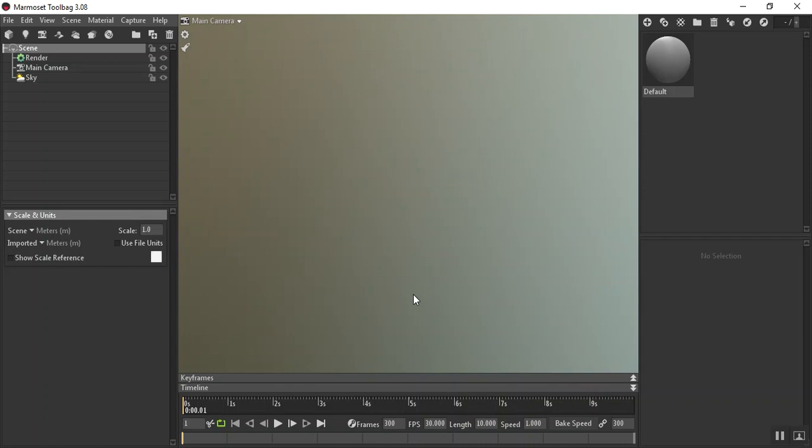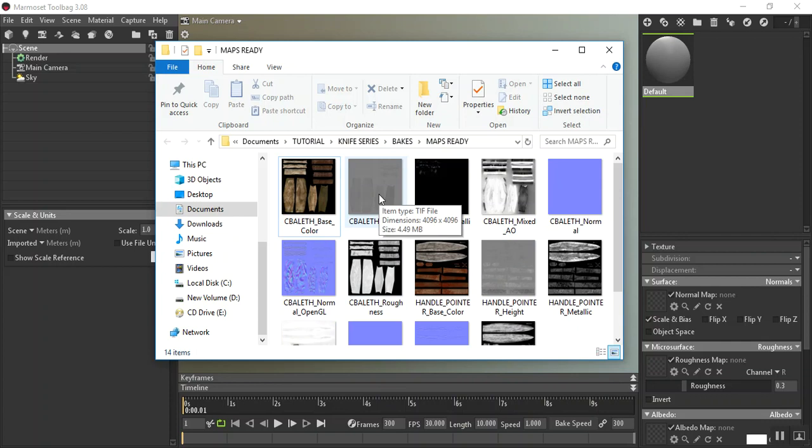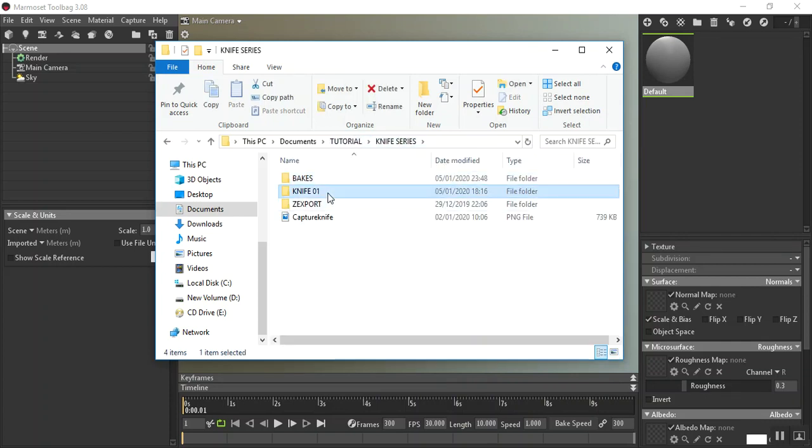We're going to be rounding up with this knife piece by doing a real time render in Marmoset Toolbag. So I'm going to start by importing my mesh. I have my materials in here already, so I'm going to import my mesh.